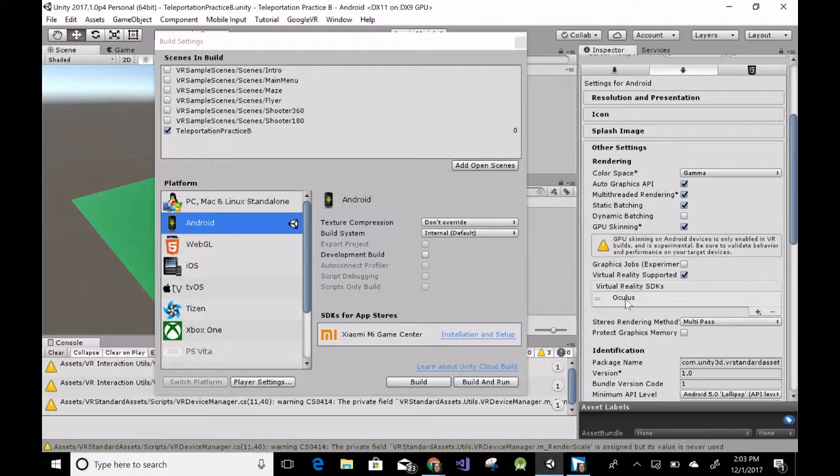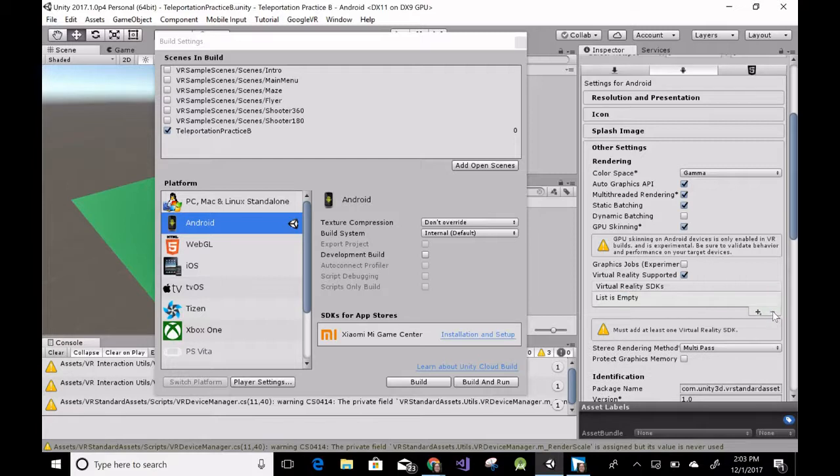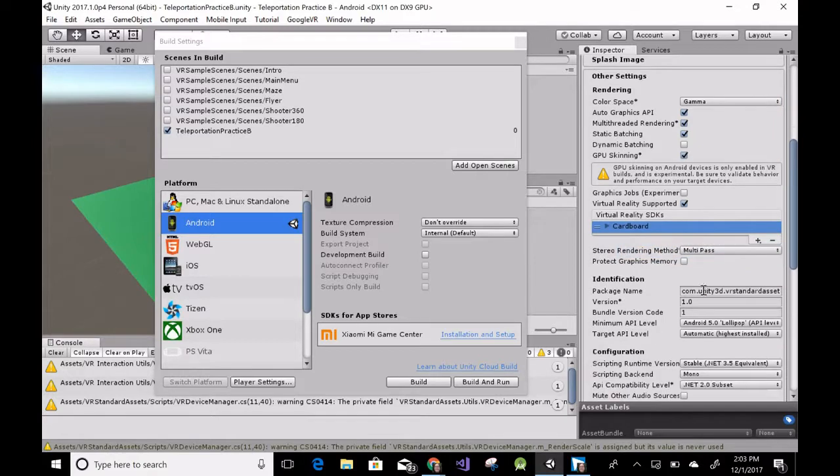And then this one lists Oculus. Now, again, this came in with the VR sample, so we have to change that. Select Oculus and choose the minus sign to remove it. The list is now empty. Choose the plus sign and select Cardboard because we're building for Cardboard here.